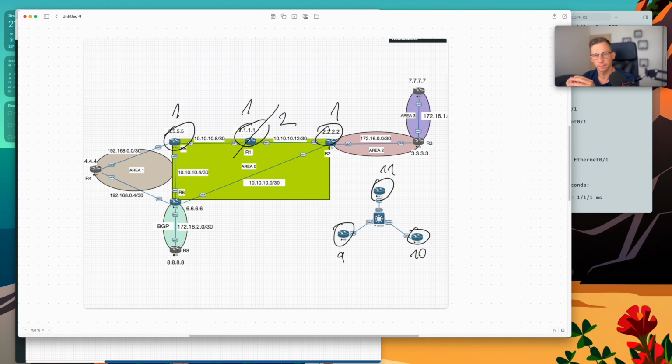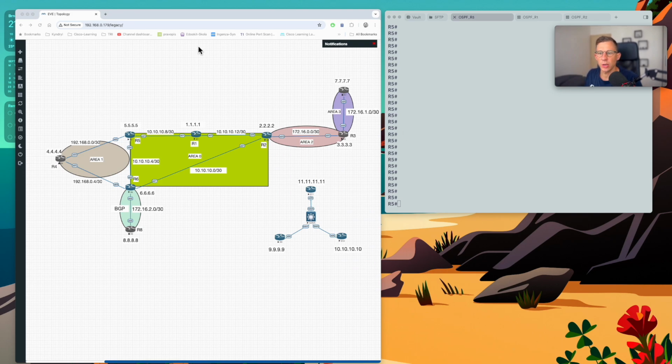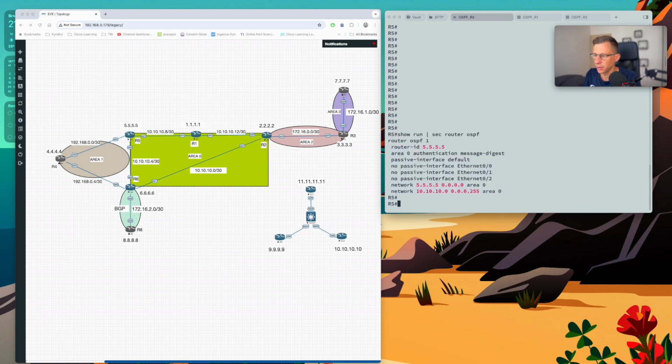So let's begin. Let's start with lab 1, where we have routers 5, 1, and 2, all connected with OSPF established, and all 3 routers using OSPF process 1. So let's have a look. On router 5, if we do show run section router ospf, we can see the process ID is 1.